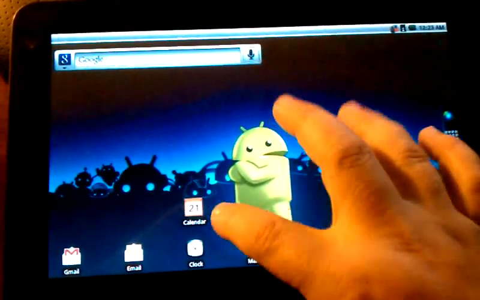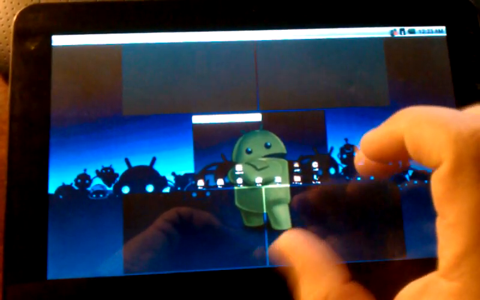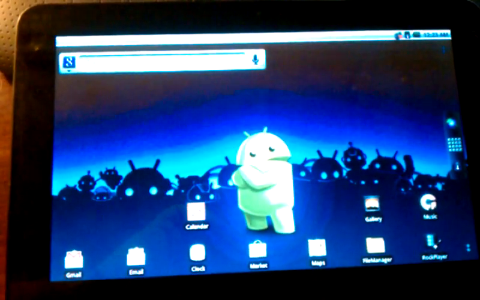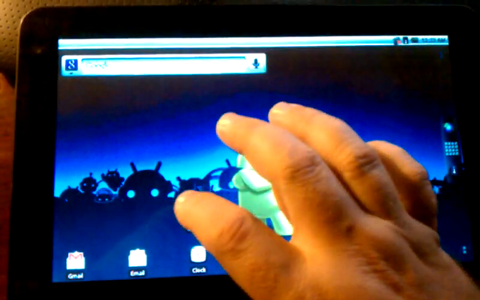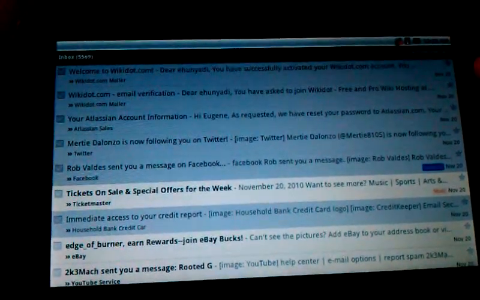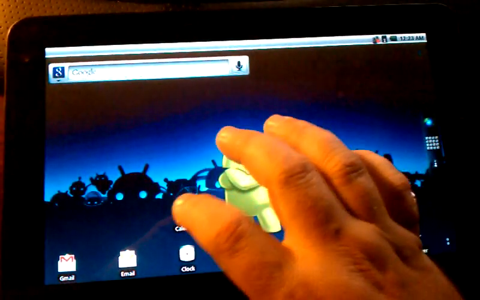But really slick. You can still, just like you could on Cyanogen mod, pinch and get the different screens and then select whichever one you want. Real quickly, Gmail works awesome in here. As you can see, it's still fast and responsive, just like Cyanogen mod was.